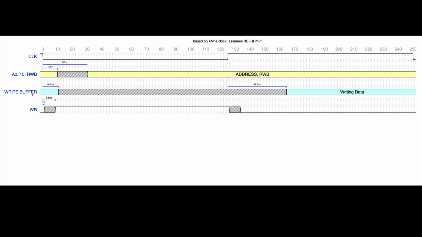So this here is the write buffer. This is a value that we have computed in one of the previous videos. And it's going to be the time when this CPU is writing data to the bus and when the buffer is making it available on the data bus. And that's happening 39.5 nanoseconds after the rising edge of the clock and until 10.5 nanoseconds after the falling edge of the clock. So this is when the data is available on the data bus.